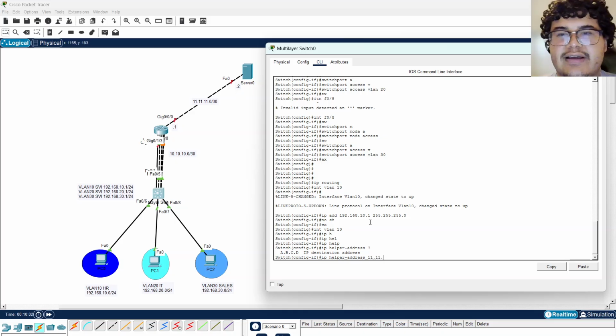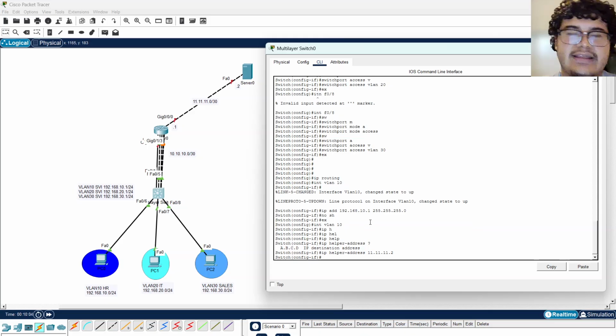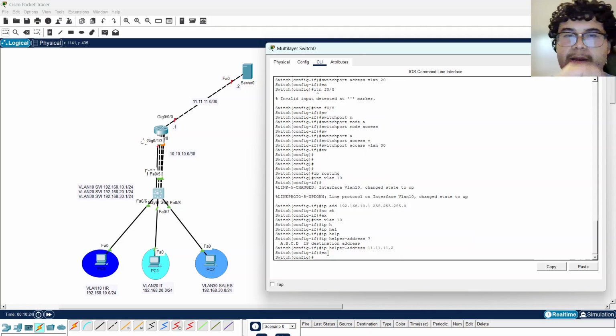11.11.11.2. And this is useful, especially in this example where the DHCP server is in a different subnet than these, right? So it's going to be like, oh, if this is the IP address of the DHCP server, I'm going to send it there. And it's going to learn that route via OSPF that we're going to run on the router as well as the switch. Pretty cool though, right? So we've done the helper address.